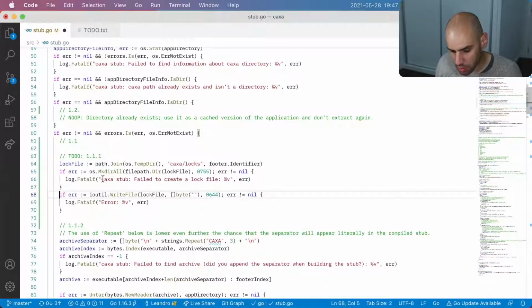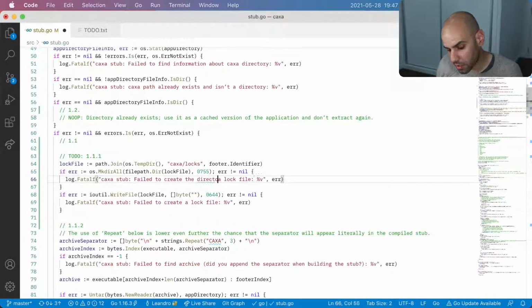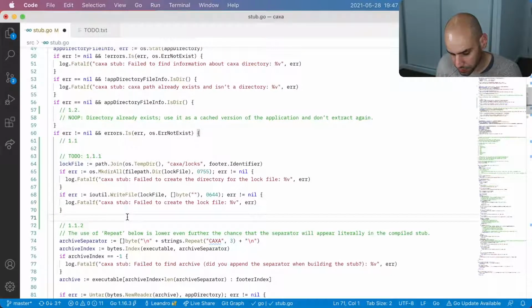So merge dir, create the directory, then create a file with the lock file name and then nothing in it, and then this mode, and then check for errors. Then I will say caxa stub failed to create lock file. So failed to create the directory for the lock file, and here I will say failed to create the lock file. I think we did it. We created the lock file.